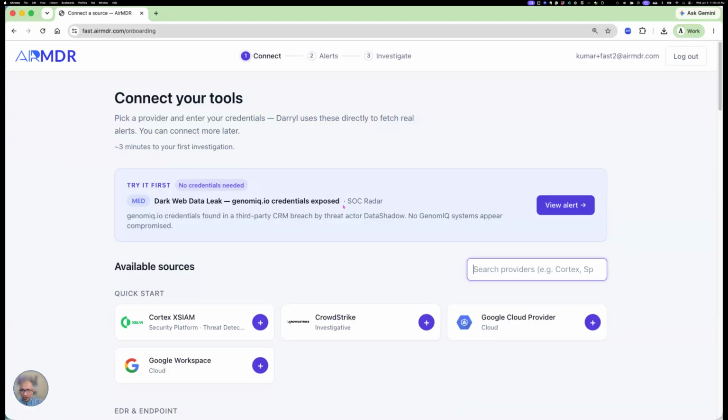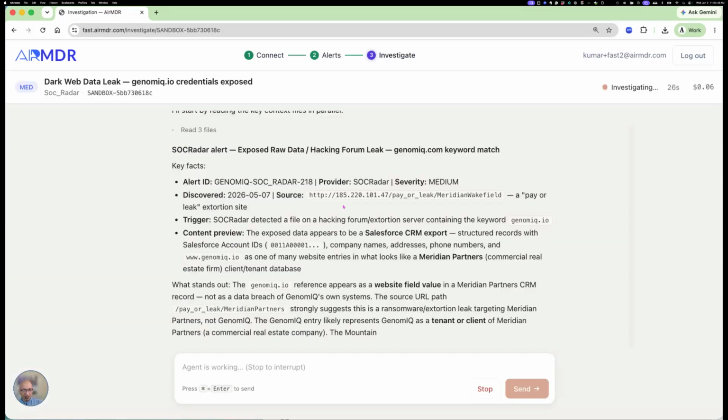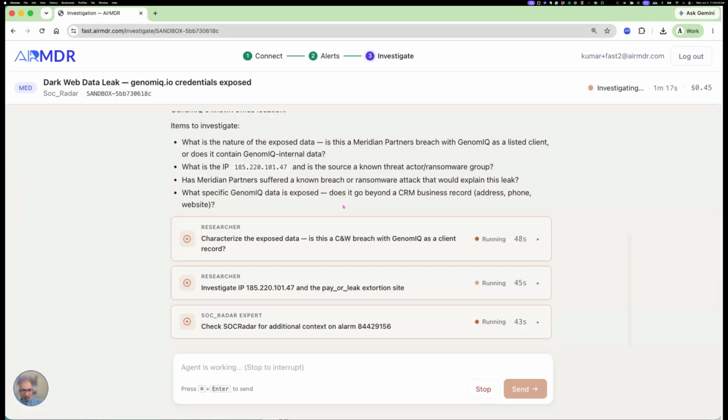Now, you can actually look at the alert and then you can click investigate, and you'll start seeing the AI agent start to investigate that alert on its own. In order to investigate that, it figures out what are the questions that it needs to answer. And for every question, it spawns a sub-agent that goes and runs the tooling that it has access to, fetches additional data, and tries to figure out what really happened here.